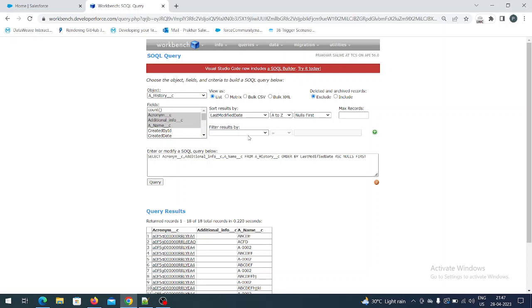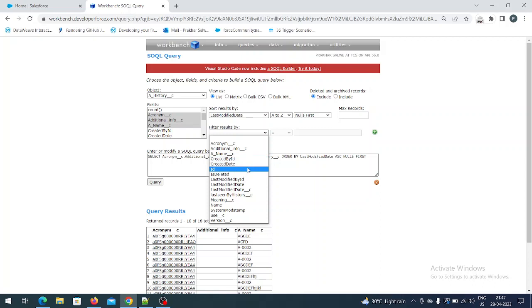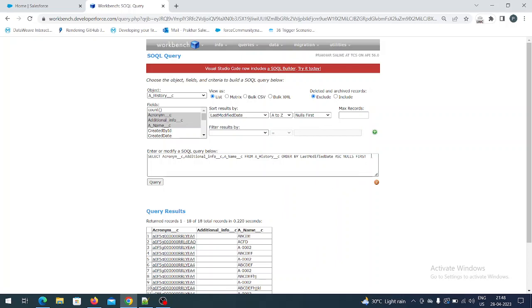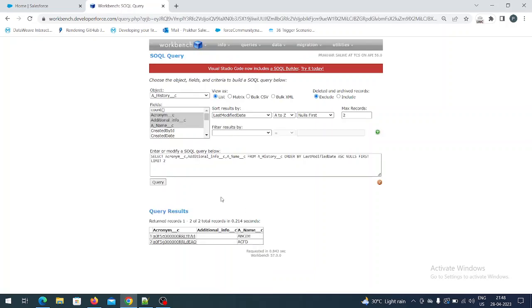Okay, now filter result by. What is basically filter result by? Filter result by will filter out the records on the basis of your filter condition. Okay, so now here you can see it will automatically create all the queries, and it will automatically show you the maximum records. Suppose I have to show 2 records only, so I will just write 2 here and just hit the query. It will only show me the 2 records. That's it.